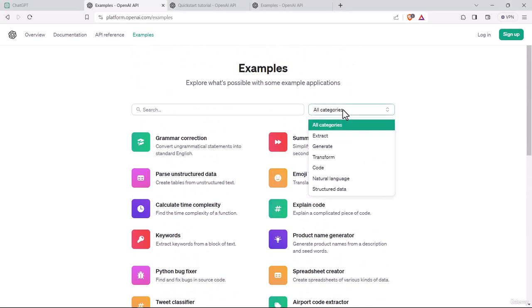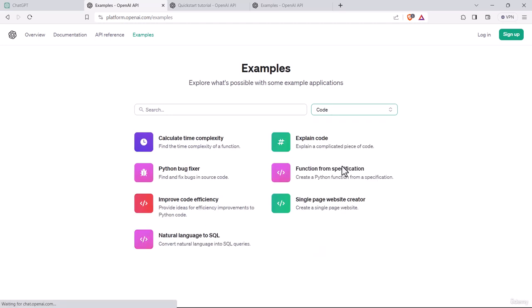You can also choose categories from here if you're looking for something specific. Like, we are looking for code-related activity with ChatGPT, so we'll choose this one and see. We can use ChatGPT to explain any code. You can use ChatGPT to create code for your program. You can use ChatGPT for Python bug fixing, improving code efficiency, creating websites, language conversions, and whatnot. So we'll try this out, whatever is related to our activity.